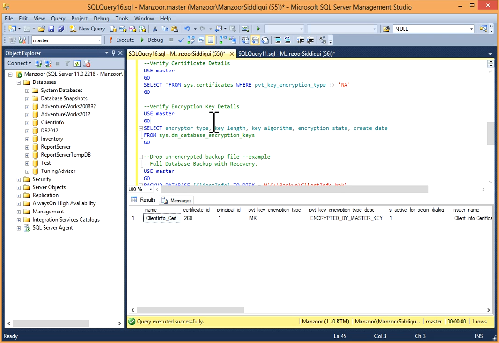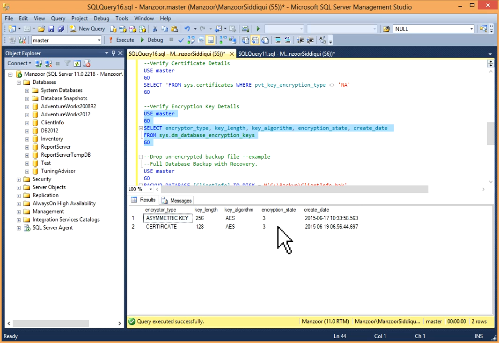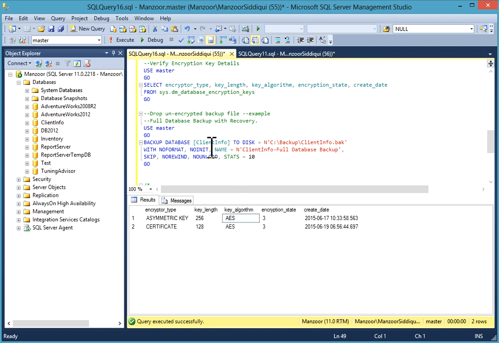Now verify the encryption key details. Encryption state is 3, so encryption is on. This is an asymmetric key and certificate, key length 256 and 128, AES, the Advanced Encryption Standard algorithm. And now we have one backup file, for example, which I have shown.